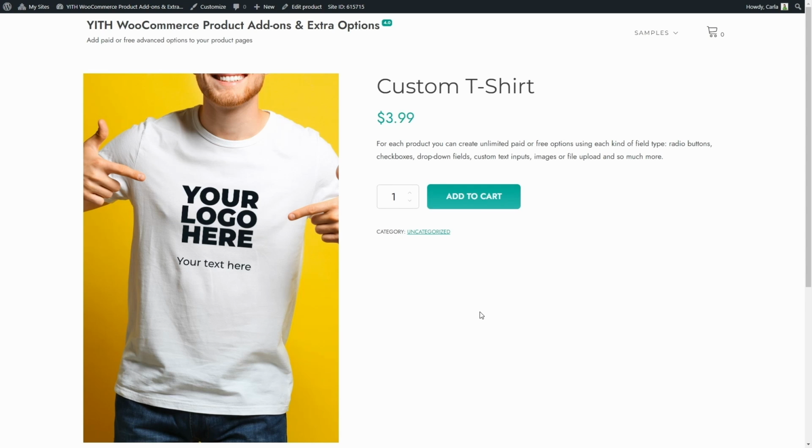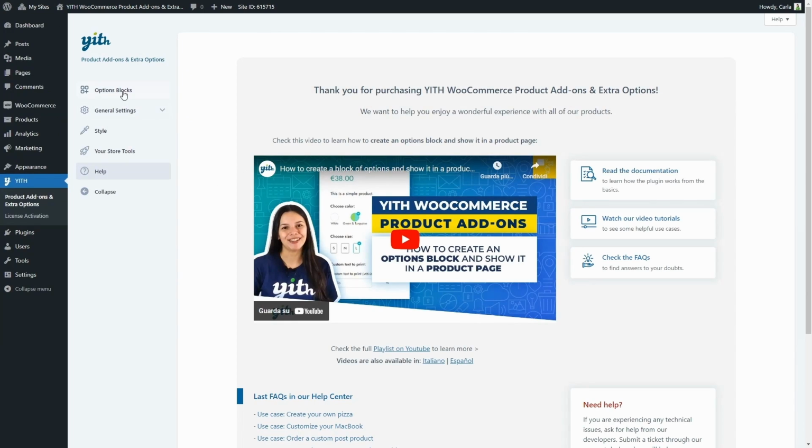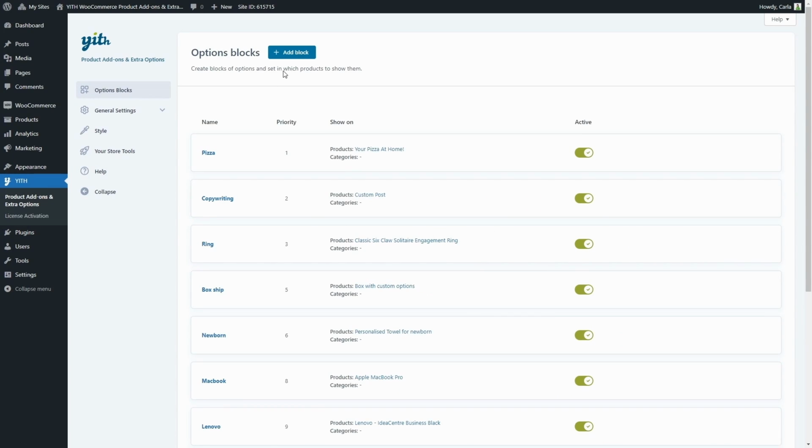Now, let's say we sell customizable t-shirts, a product that's very popular in online stores, and it's a great use case for the product add-ons and extra options plugin. So we're going to need to add options to this product so that users can customize their t-shirts. Let's go back to the dashboard and let's go to options blocks. We're going to click on add block.